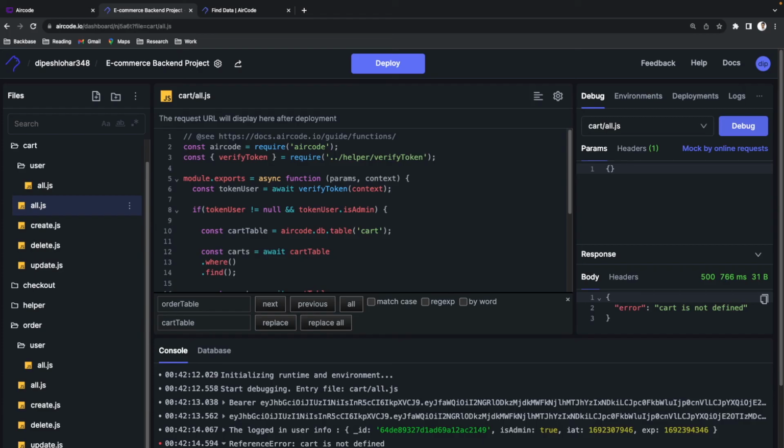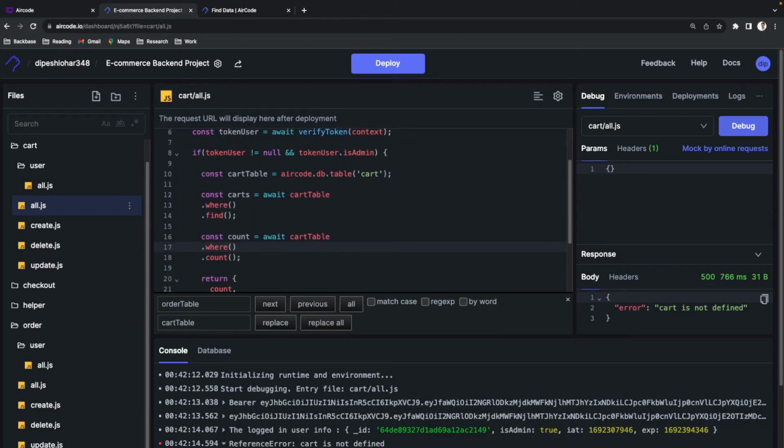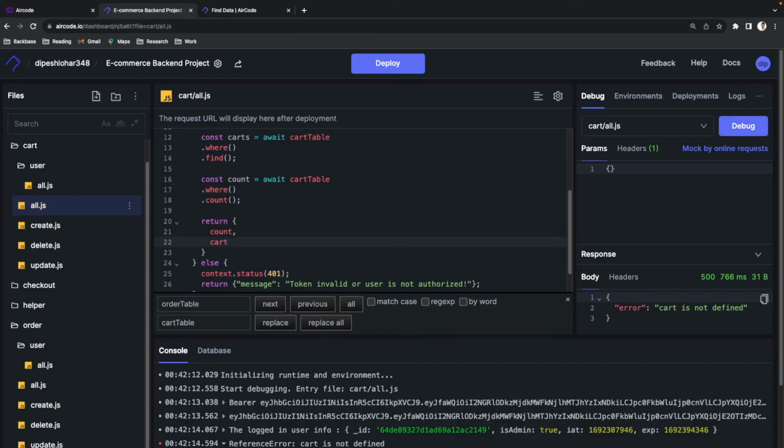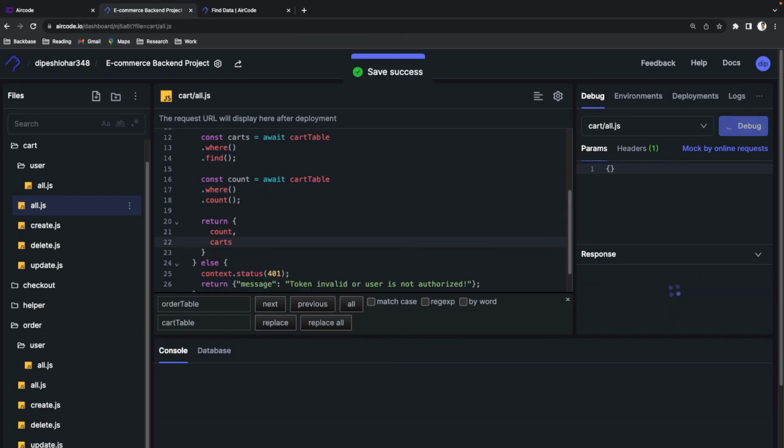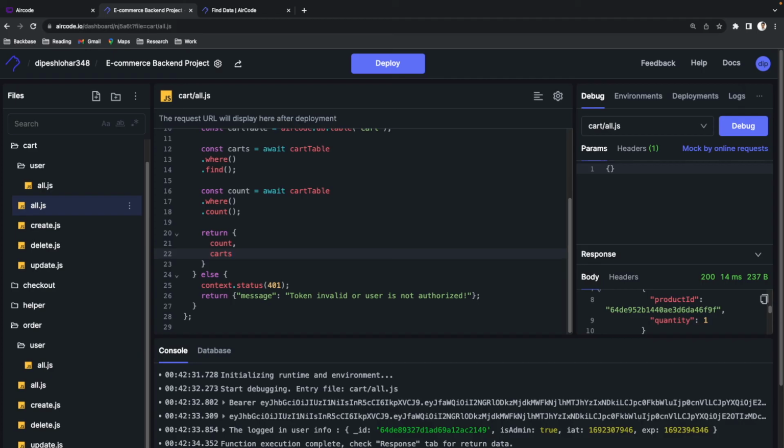So here it says cart is not defined, so we made a mistake somewhere. This should be carts. All right, I will make a request again. I'll close this, and this time we see that we have the count one and we have the list of the carts. So this is for the admin user, but now let's have a cart for a logged in user.